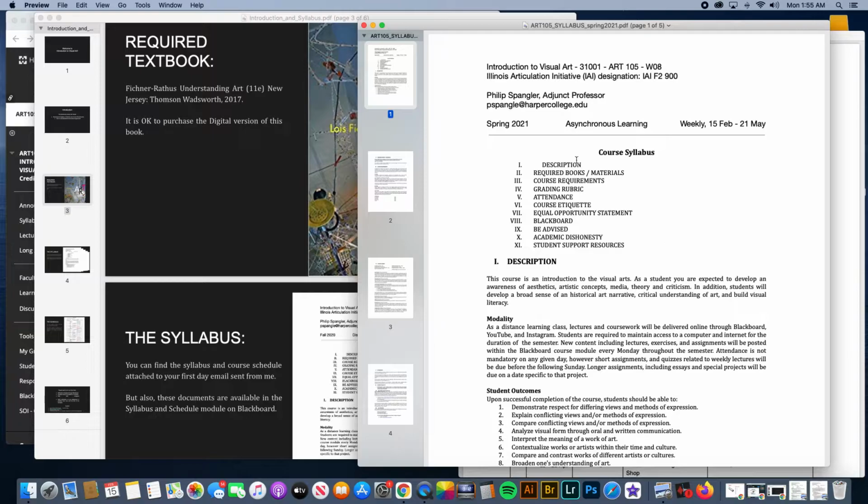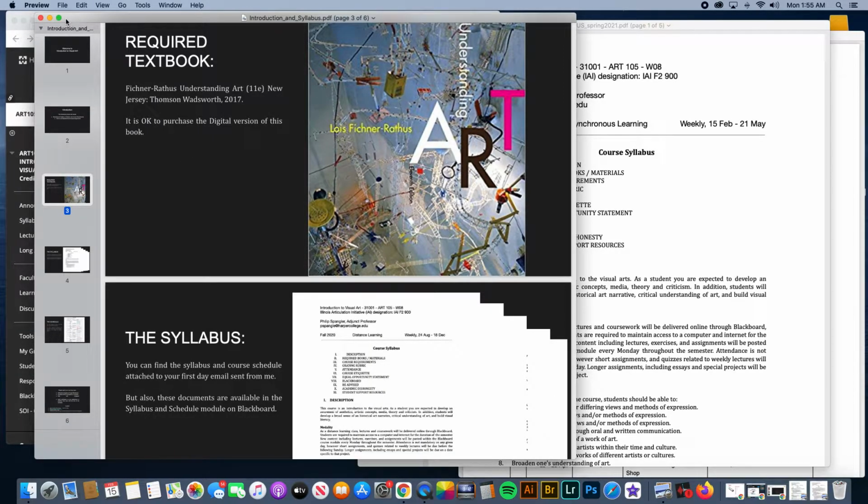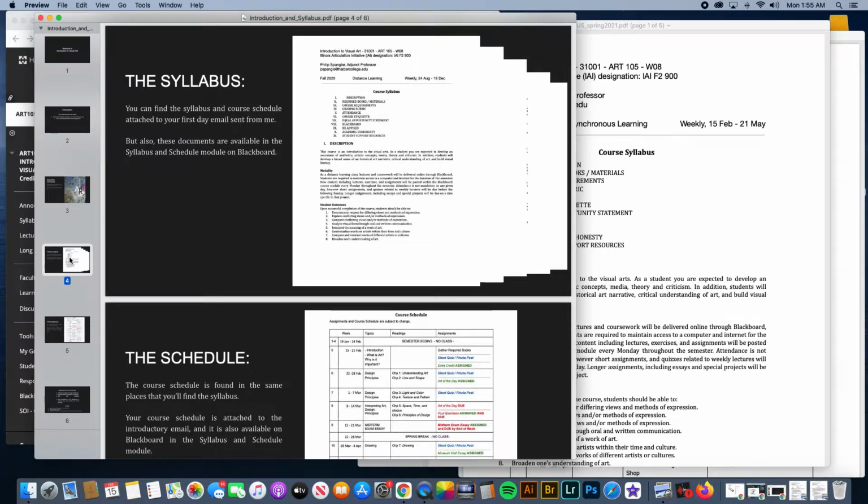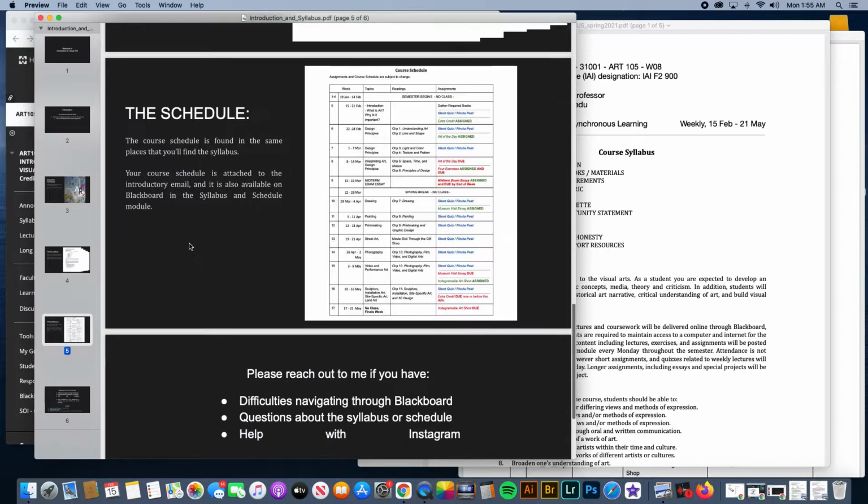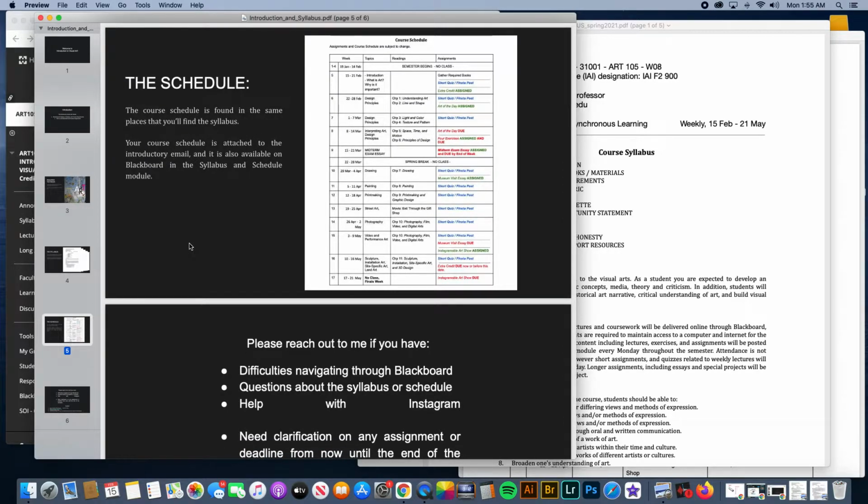That is the end of the syllabus. If you have questions about the syllabus, of course, you should email me, and I will get right back to you about it. I want to move on to the course schedule. The course schedule is found in the same places that you'll find the syllabus. Your course schedule is attached to the introductory email, and it is also available on Blackboard and in the syllabus and schedule module. Let's pull up the course syllabus.